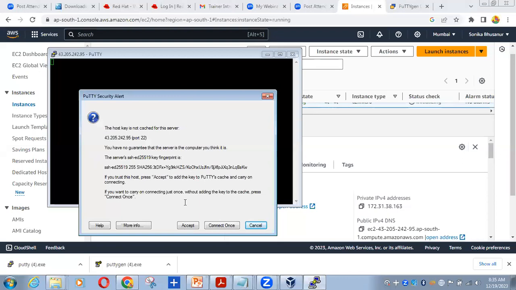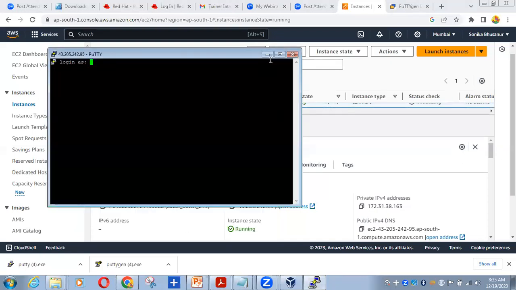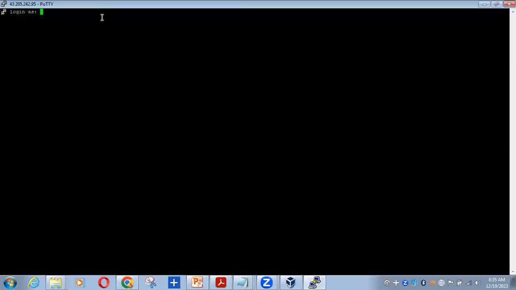You will see this kind of panel. You can just read it to understand it, and then accept it. Once you accept, you will get the login as prompt. Here you are not going to log in as root. Why? Because shared hosting is done here. The hardware configuration assigned to us is limited, and it is shared, so you have to give the username ec2-user, login as.